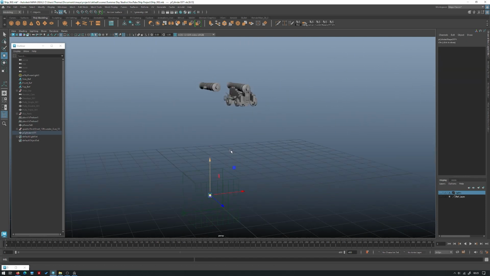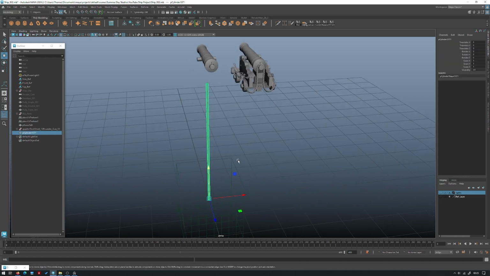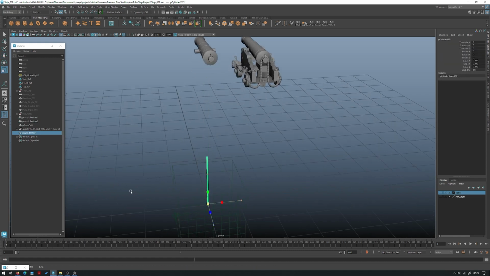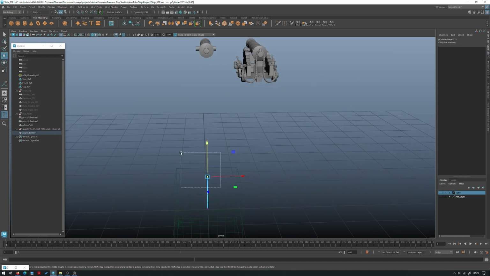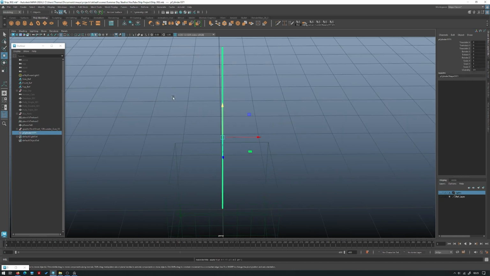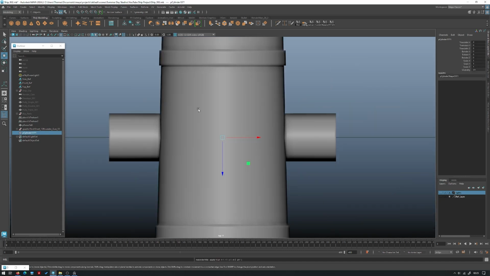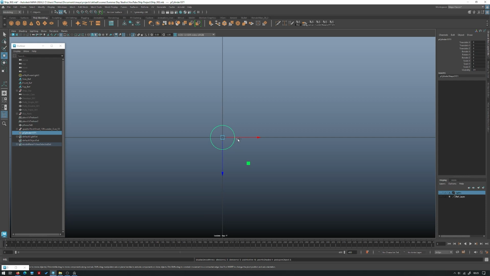Then the length of this will depend on how long we need our rope to be. Now this piece seems way too thick still, so I'm just going to scale that down again. Maybe something more like this. Let's say we need a piece of rope something like this long. What we're going to do next is come to the top view, isolate that, and turn on smooth because I want to take this out now to the right.